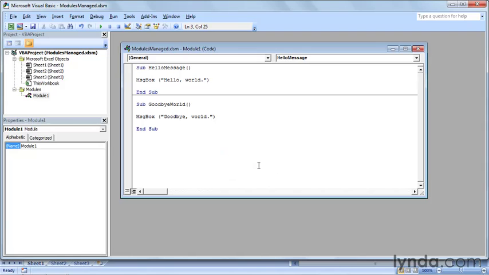Another element of the Visual Basic Editor worth pointing out is that when you have multiple subroutines in a code module, you can click the Sections List box at the top right of the editor and then click the code section to which you want to move. So you can see here that the cursor is currently within the HelloMessage subroutine, so that appears here. If I click GoodbyeWorld, then GoodbyeWorld appears up here. If I click the list arrow, I can select whether to go to GoodbyeWorld or HelloMessage or the declaration section, which I'll cover in a later movie.